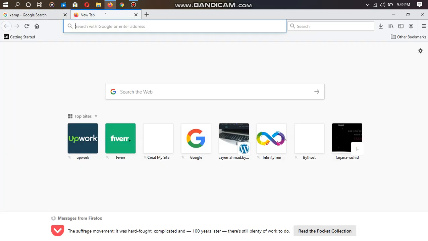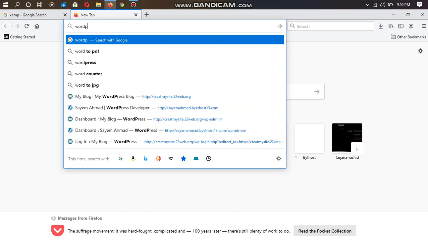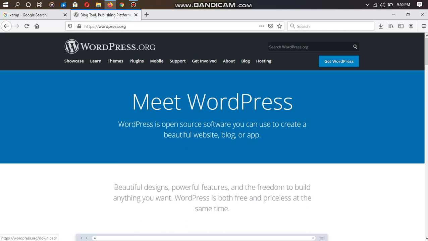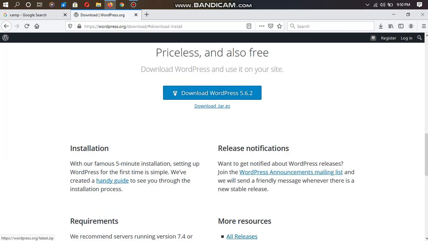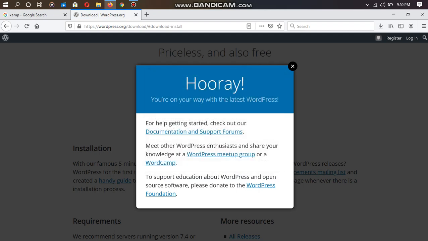The next step is to download the WordPress file. To download the WordPress file, you will go to wordpress.org, and from there we will download our latest WordPress file. Click download and install, and then click download WordPress, and it will start the download process.